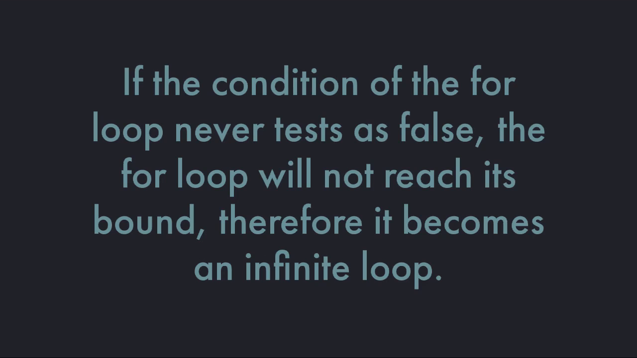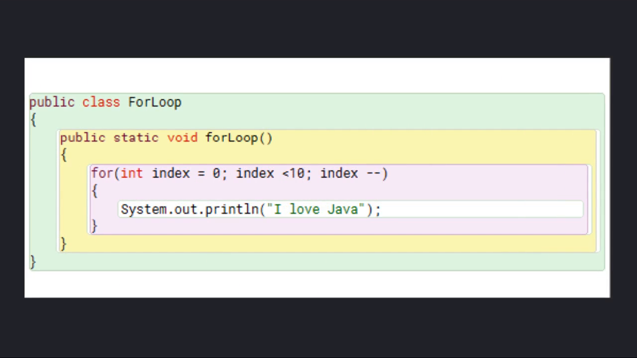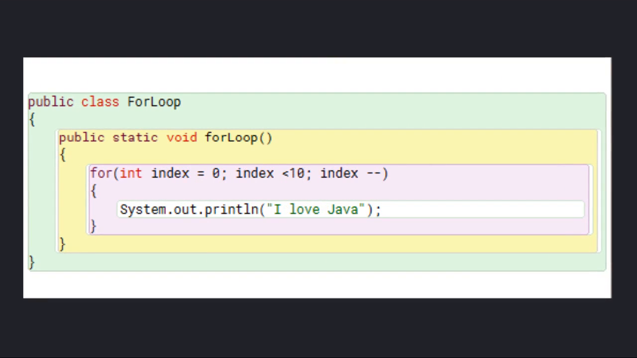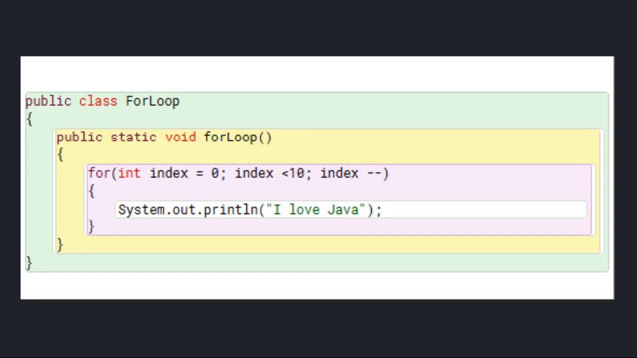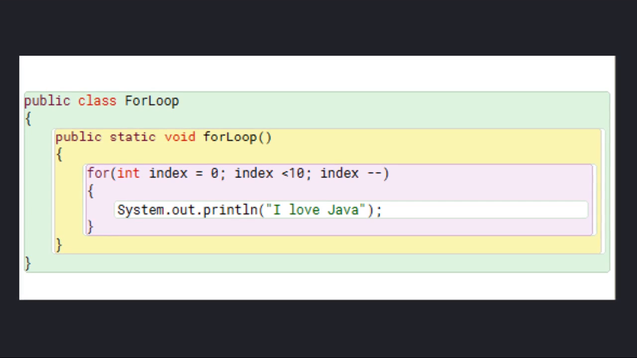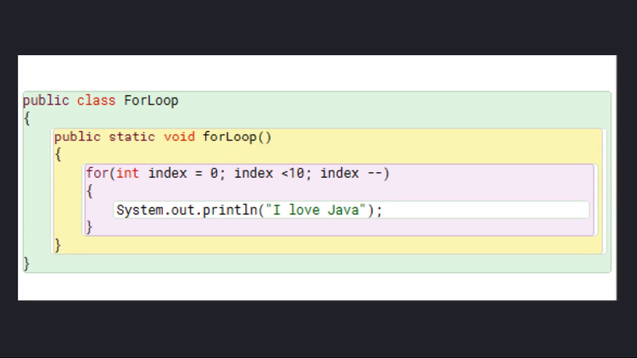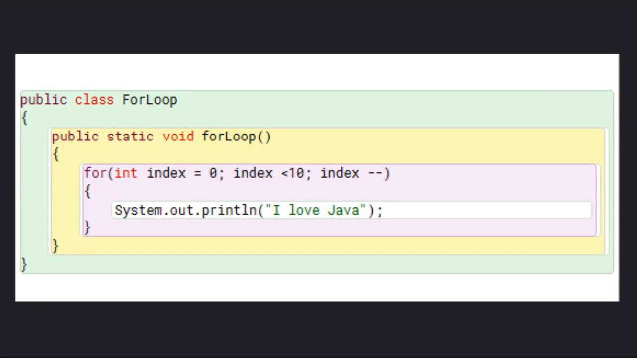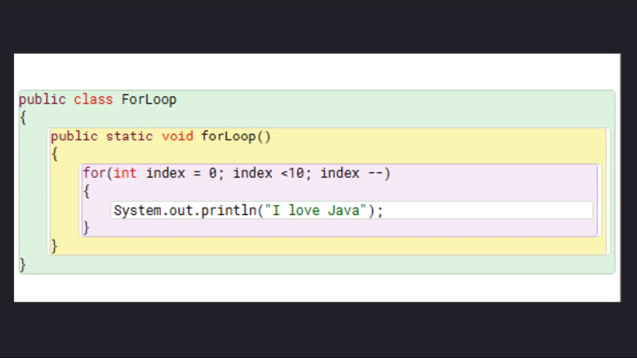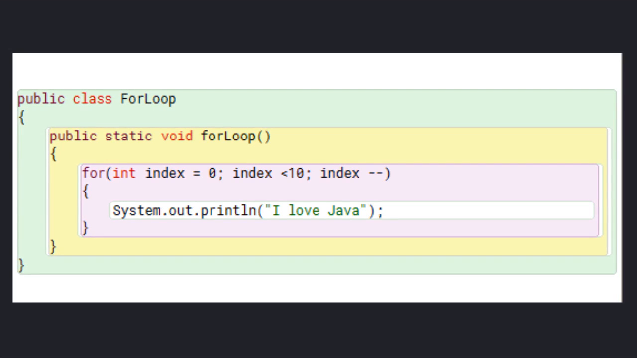If the condition of the for loop never tests as false, the for loop will not reach its bound. Therefore, it becomes an infinite loop. Here is an example of an infinite loop. As you can see in the for statement, we have initialized it at 0, and we've set the Boolean statement as less than 10, but instead of incrementing, we are decrementing. Therefore, this condition will never be false as we are going down in numbers.